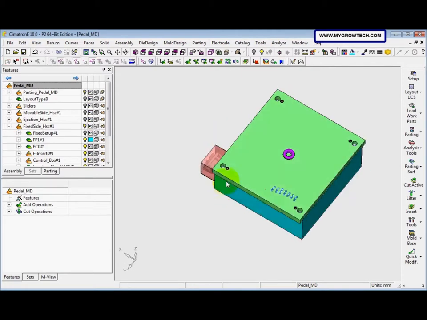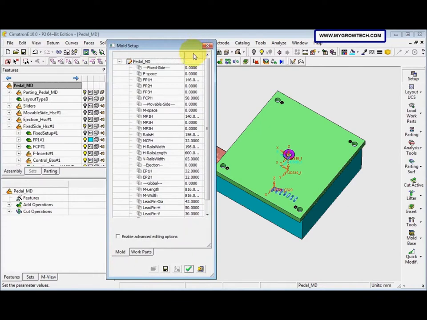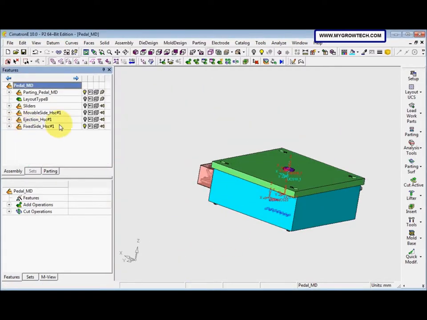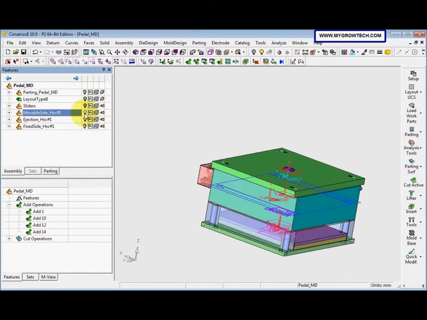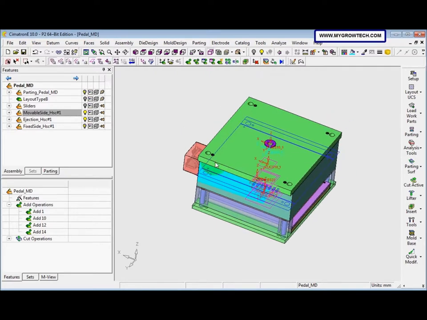Okay, after that we open the setup again and now we change the M length, this to 816, and then click OK. This is the mold set.